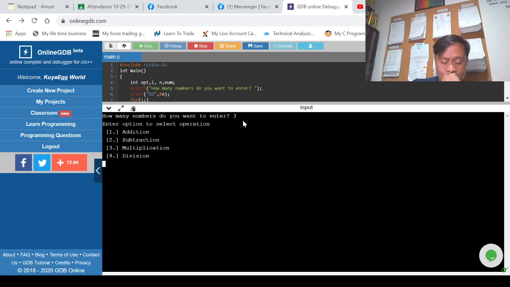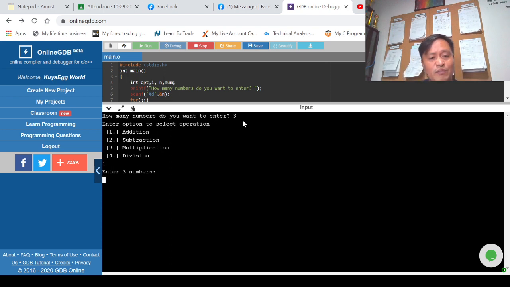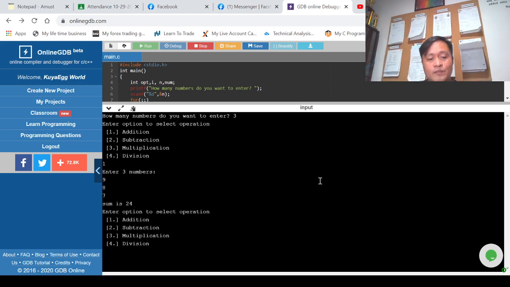So if, for example, we try to use addition, when you click the enter key, our program now is asking for three numbers. Where did we get this three? This is here: how many numbers do you want to enter? So we will be adding three values, for example, 9, 8, and 7. When you press the enter key, the sum is 24. So we added the three values.